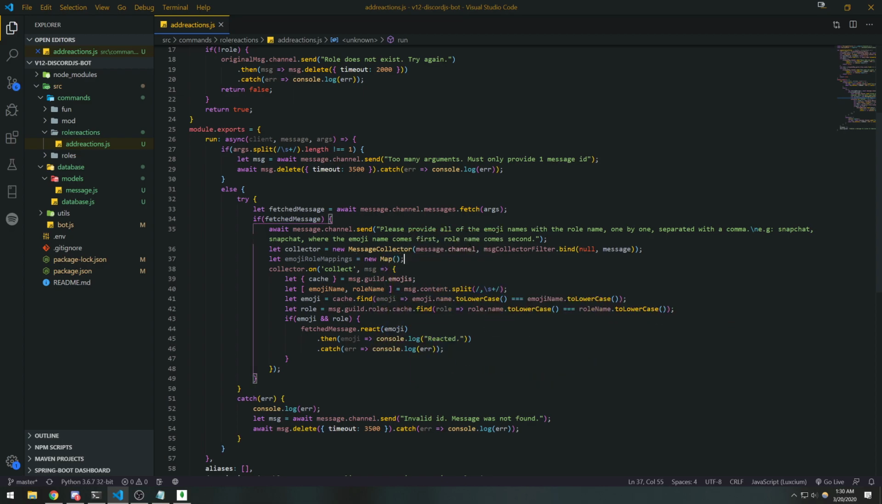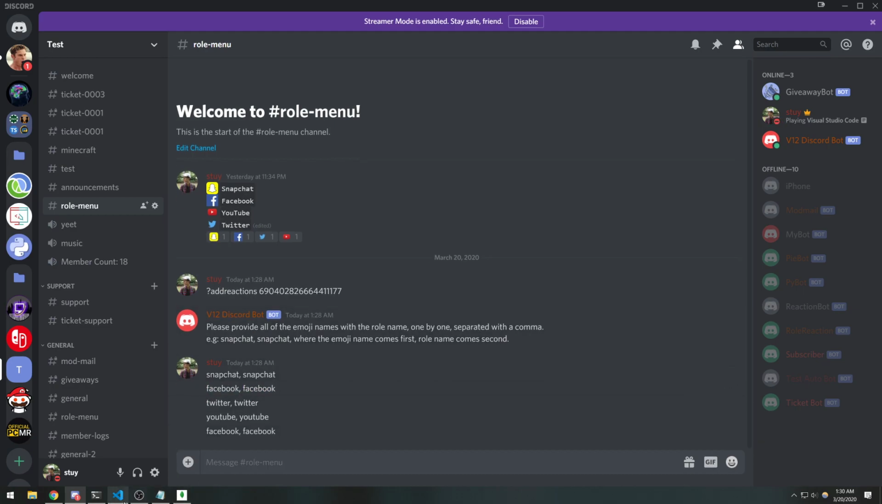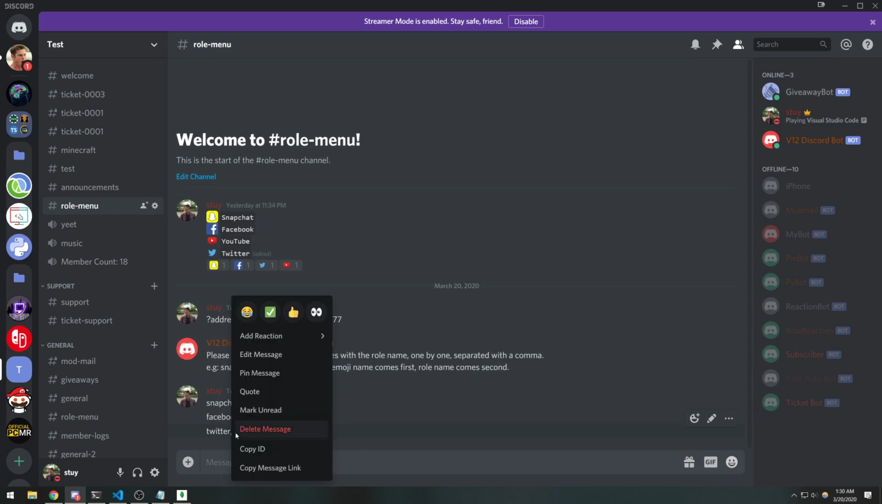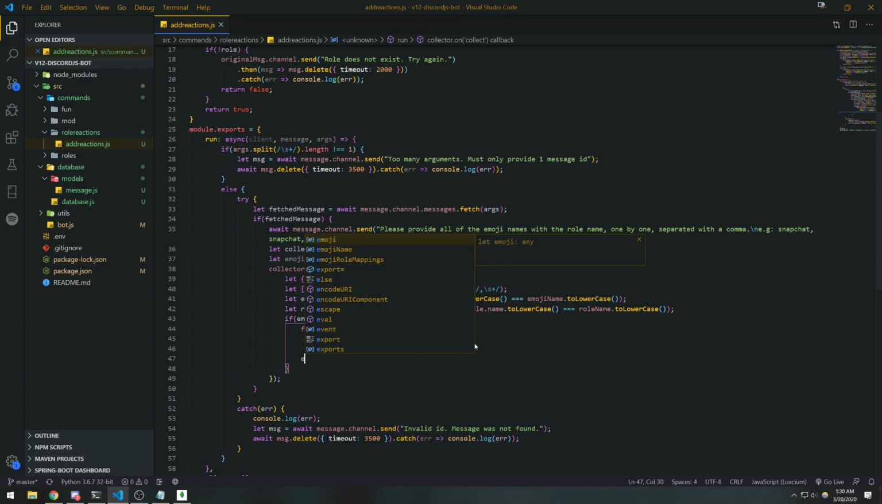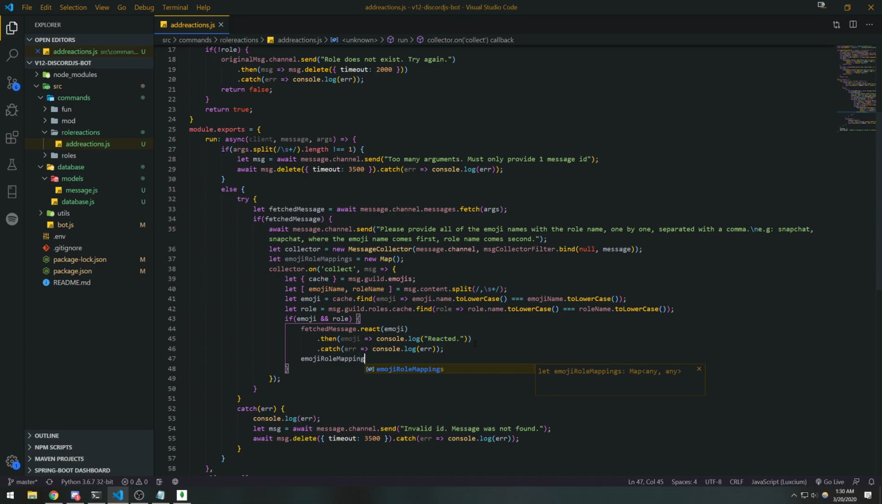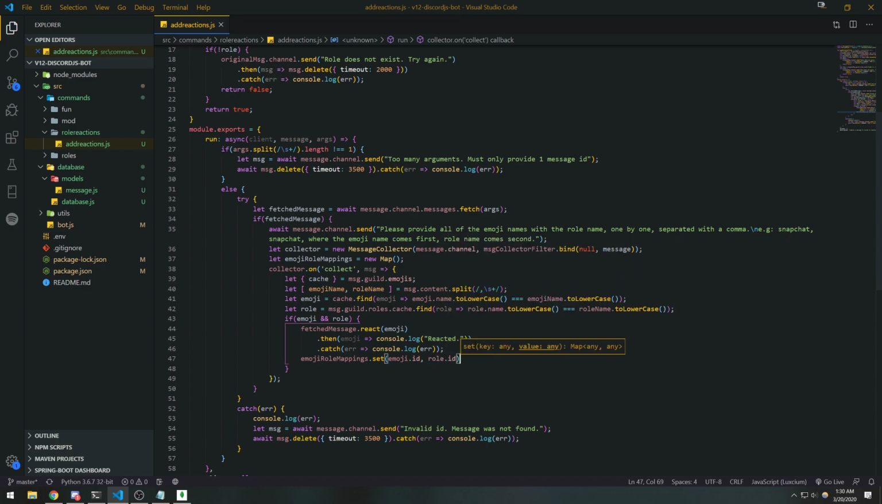The reason why is because I don't want any duplicates, because for example someone can just type Facebook again, and obviously we can't react again because we already have the reaction already. But we don't want to collect duplicates. So what we want to do is make sure that we only have unique data. So we're gonna have this map, and we're gonna say emojiRoleMappings.set, and we're gonna set the ID of the emoji to the ID of the role.